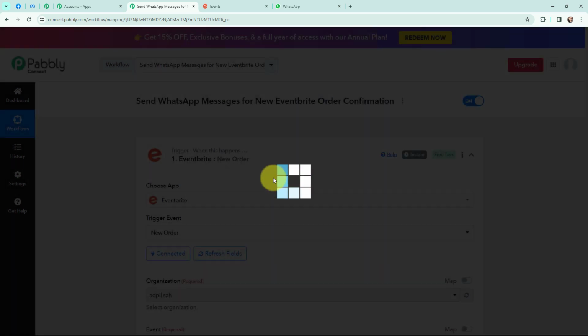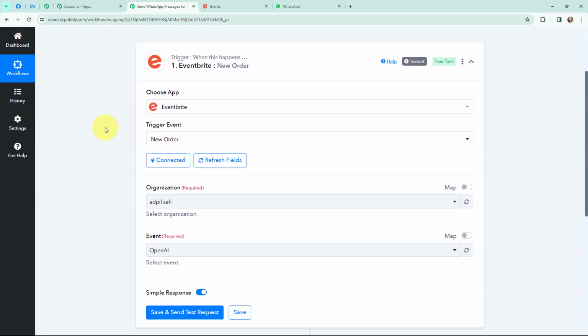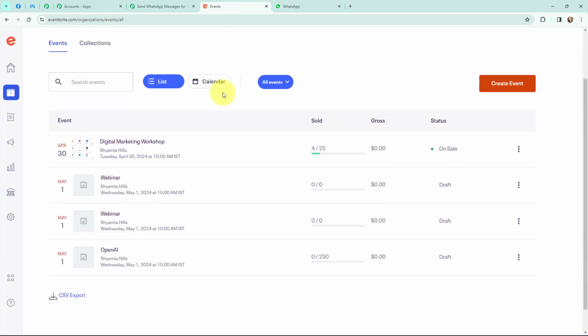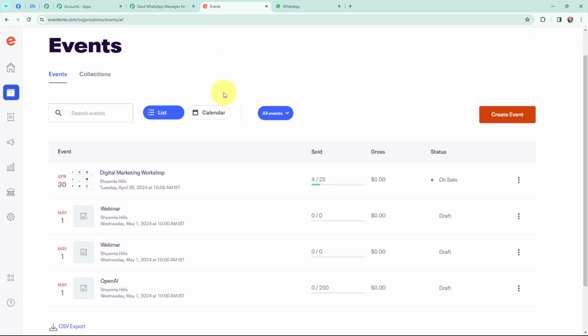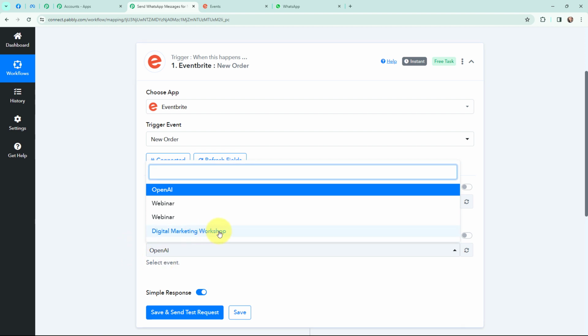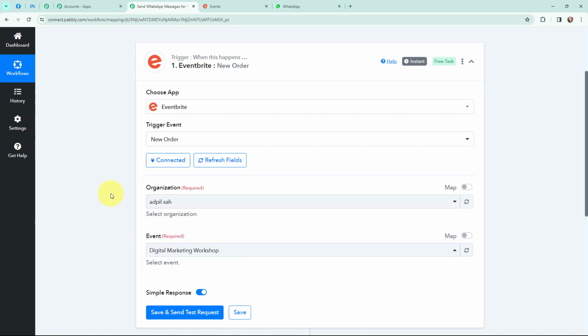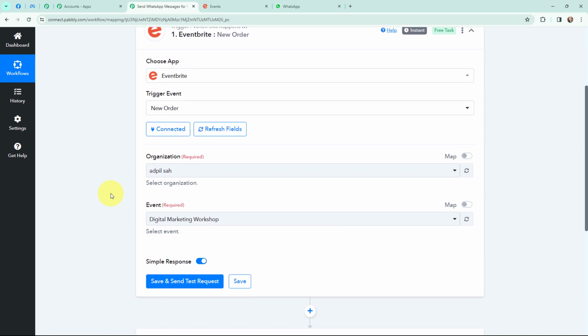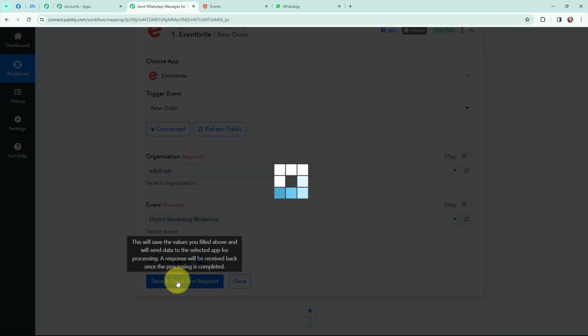And you can see that the authorization was successful. So here you can see that Eventbrite and Pabbly Connect is successfully connected. So this here is my organization name, and now moving to the event. So over here in Eventbrite, these are the events which I've created. So I'm creating this automation for this event, that is by the name of Digital Marketing Workshop. So here in Pabbly Connect, from this drop down, I'm going to select the event as Digital Marketing Workshop. Once I've selected the event, so here I'm going to click on Save and Send Test Request.